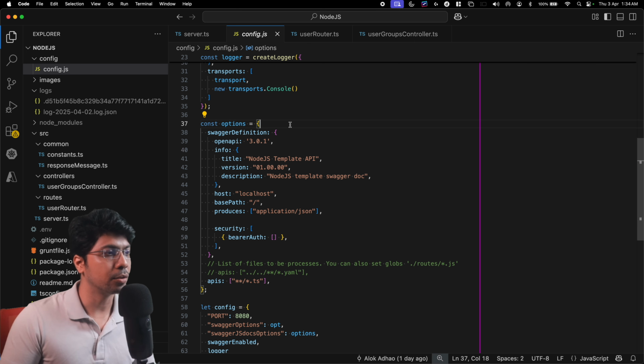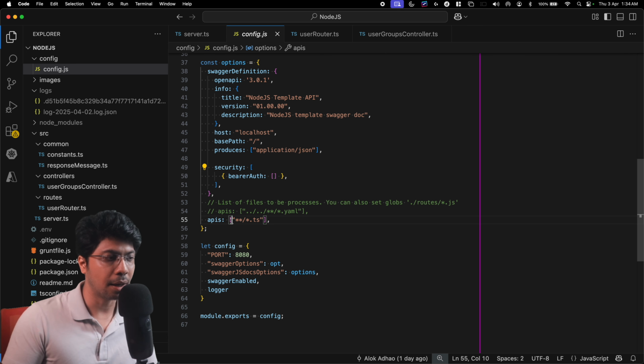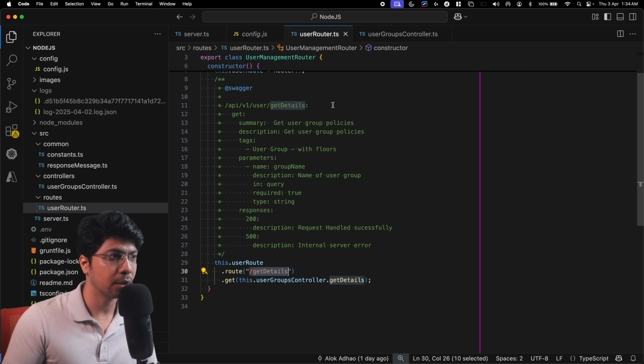Okay, so the Swagger definition is this, where we are just setting up the name, the current version of the API, a few descriptions, localhost, how it should look, some basic security, and which APIs it should search for the definition of the Swagger API. Let's take an example of this user route.